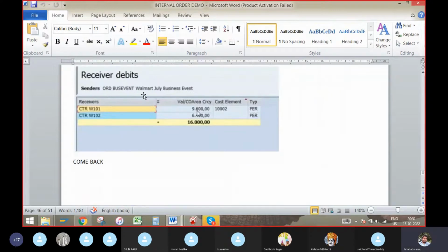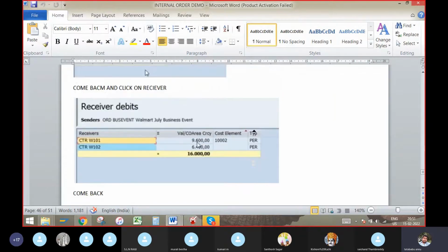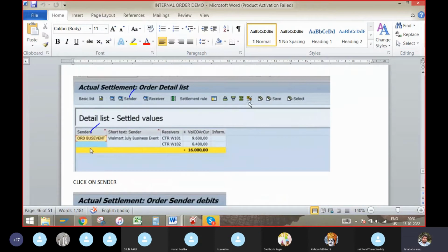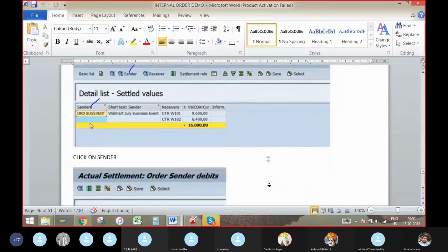You can see the reports when you click on receivers. Both the options are there, receiver and sender. When you click on sender, we can see the sender reports. When you click on receiver, we can see the receiver reports. If you want to see the settlement rule, we can also see here how the costs are settled to the production centers.